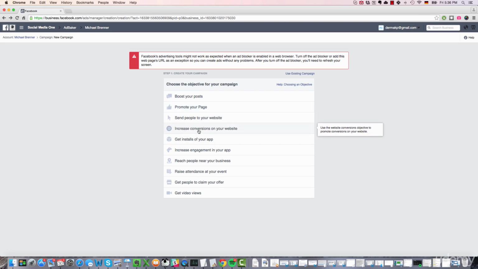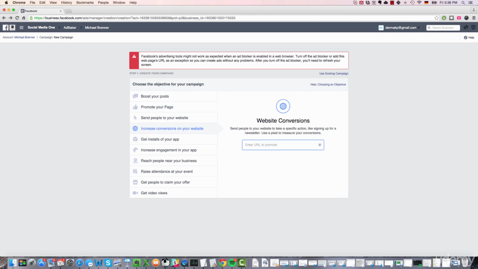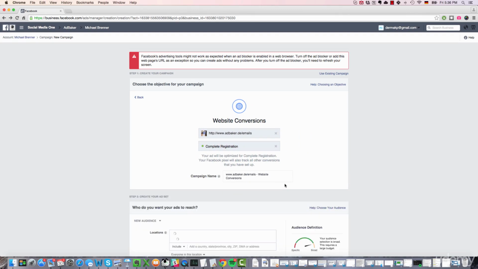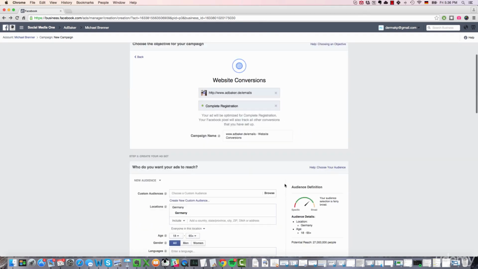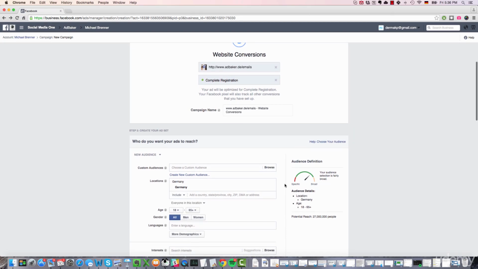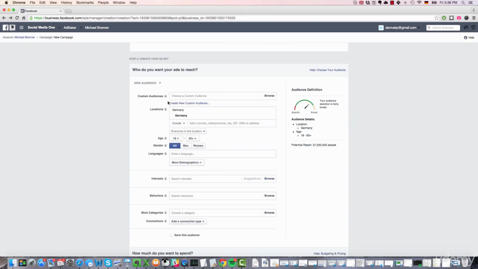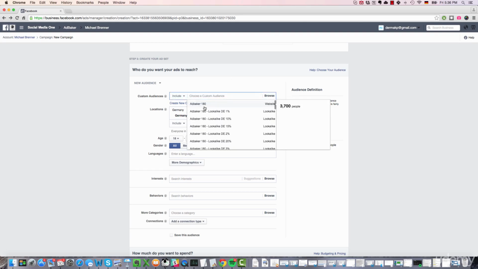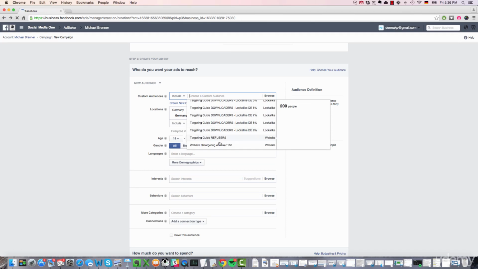Then select Increase Conversions on your website, enter the URL of your squeeze page, then select a conversion pixel, okay, just select the one that you created and click on Continue. Perfect. So the first thing that you have to do is to specify the custom audience section. Just go ahead and select the retargeting pixel that you created, okay? So let's just pick this one here.